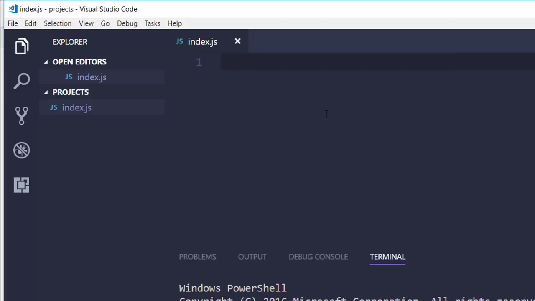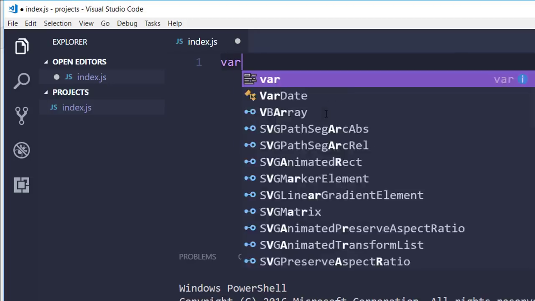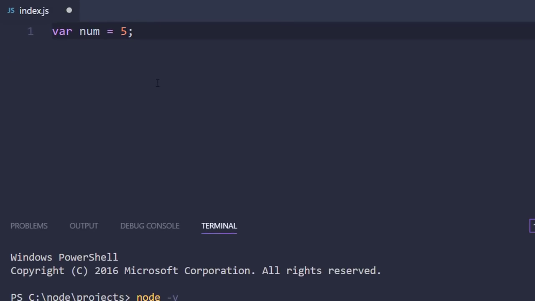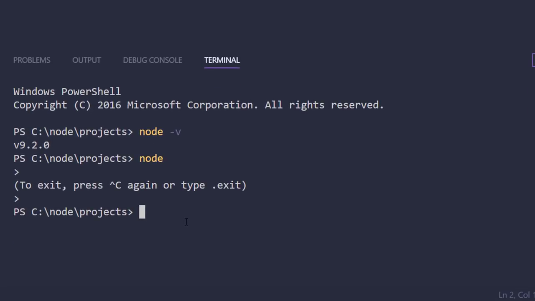Inside this file, I'm going to keep things simple. I'm going to create a variable named num and set its value to 5. Then I'm going to console.log the variable. Nothing really complex. If we run this file, we should see the output being 5. To run this file with Node, we can use the command node followed by the file name. In this case, it would be index.js.